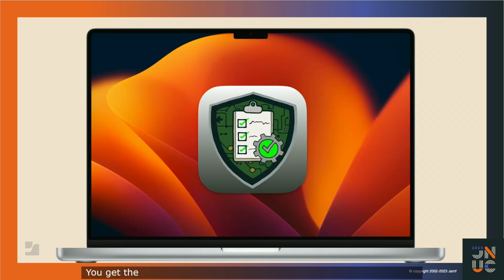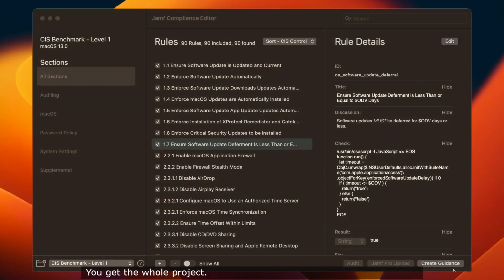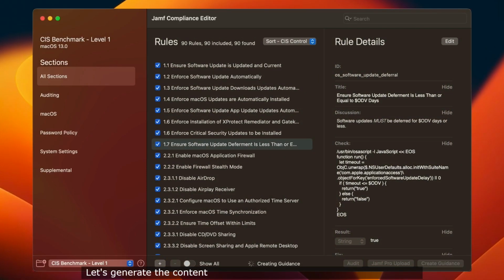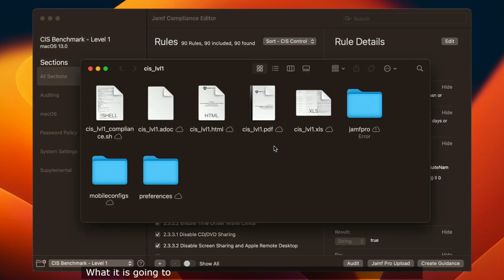So now let's generate the content from the project. So this video is going to show you how the Create Guidance button works. What it's going to do. So it takes a little bit, but it's going to then build all the things. So you're going to get configuration profiles, compliance script, and then even extension attributes that are for Jamf Pro.